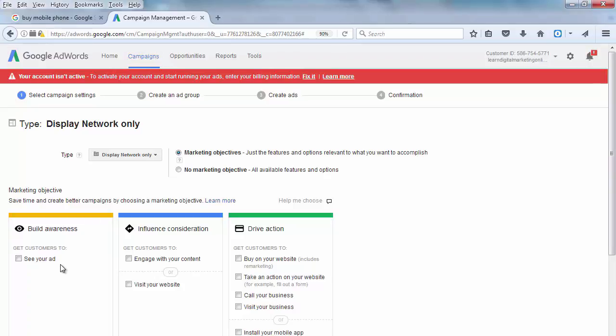One is the objective of just building awareness of a product. Second is the objective of influencing the activity the user would do, that is, influence consideration. And the last one is drive action, in which there is the first option of buy on your website, which includes remarketing. So that is the option through which we will get started with creating a remarketing campaign.